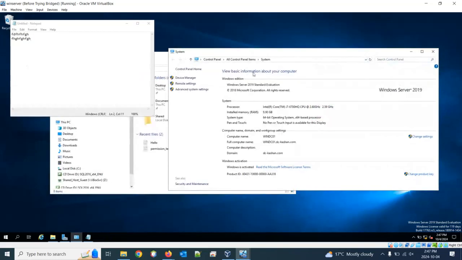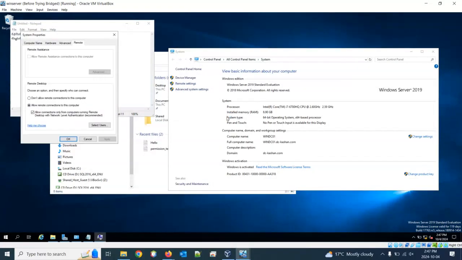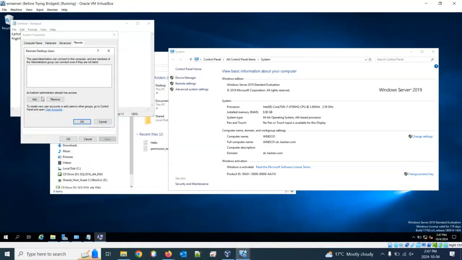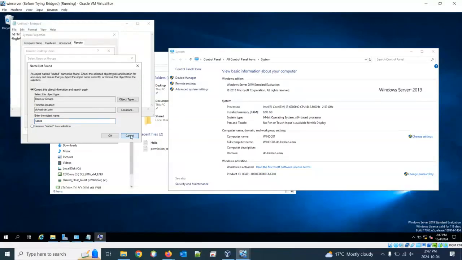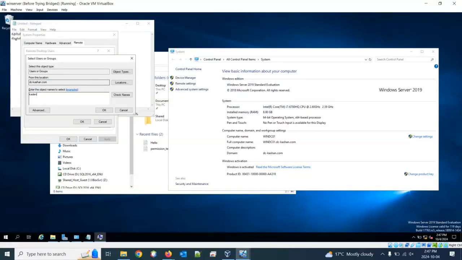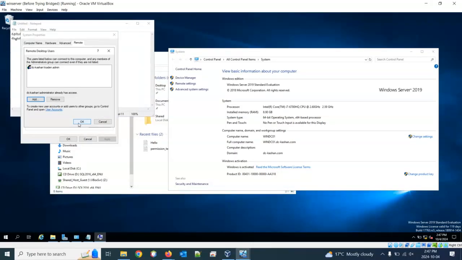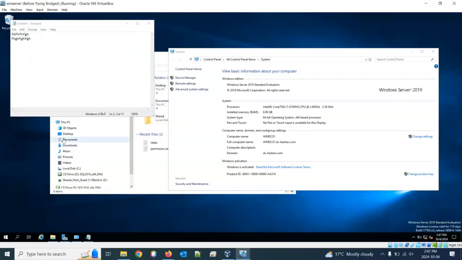I will go into my remote desktop, remote settings on the server. On the remote settings on the server, I select users, and I'm going to add which user? Yes, exactly. I'm going to add Kden.admin. When I say select, it says Kden.admin is now added. So now who can log in to the server? Kden.admin can log in from an RDP session.